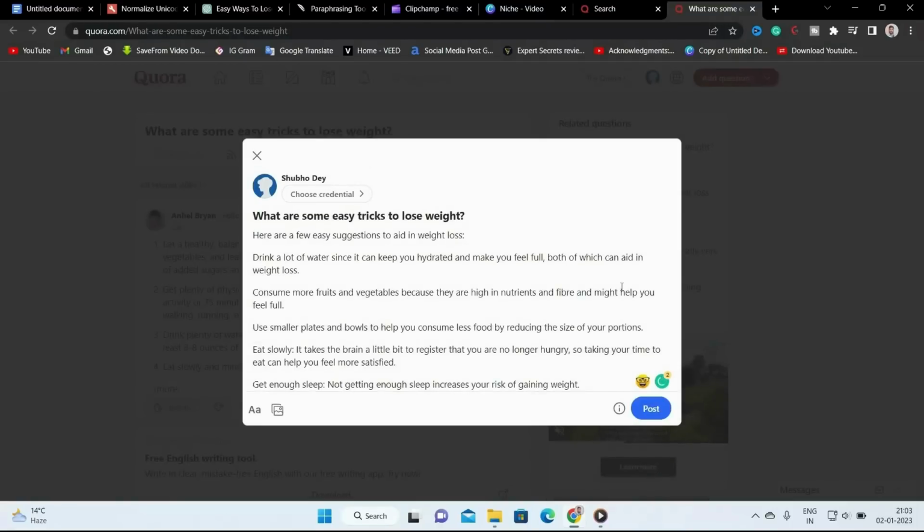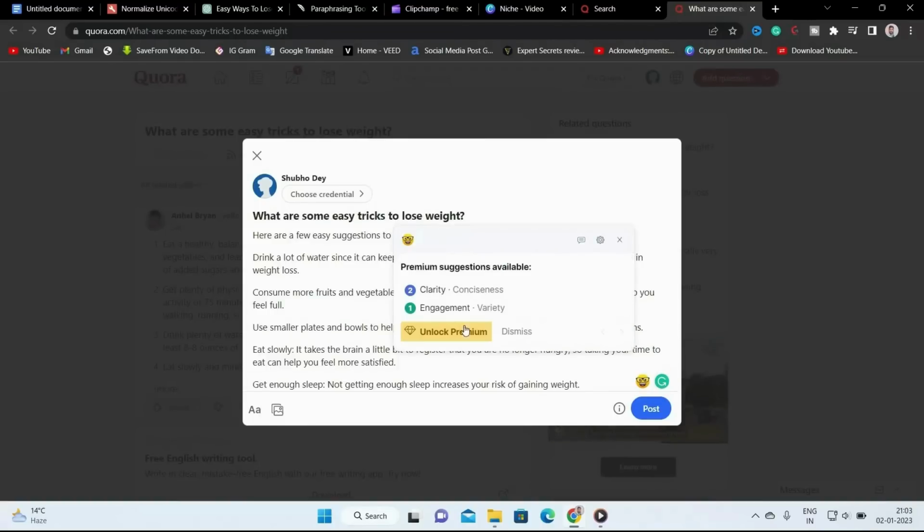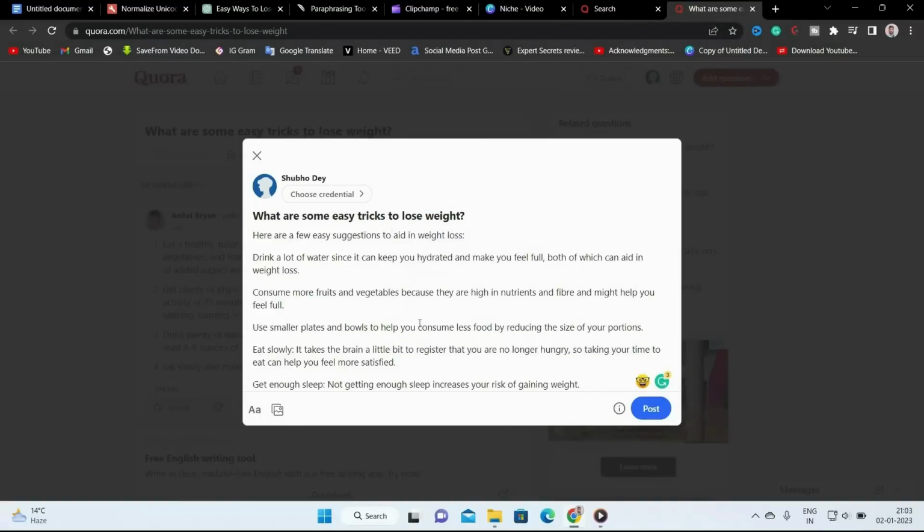Now read it carefully and check if there is anything that needs to be corrected, right? Make sure your Grammarly extension is installed in your browser so that you can make necessary corrections in your answer. Now if you want to add any image, then you can add an image by clicking here. Once you added the image, now click on the post to publish your answer.